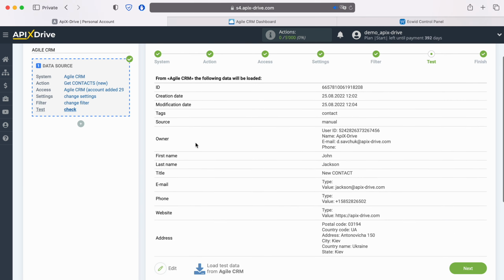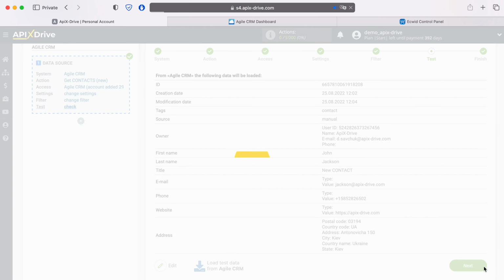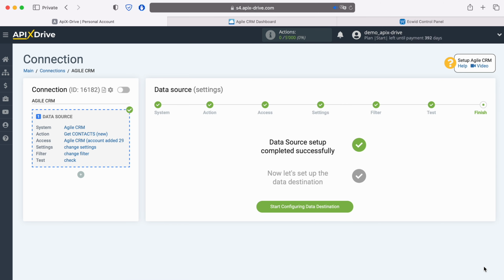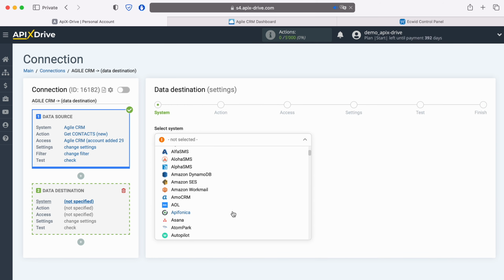Now you see the data for one of your Agile CRM contacts. If everything suits you, click Next. This completes the setup of the Agile CRM data source. Now you need to go to the data destination settings. Choose Ecwid as the data destination system.